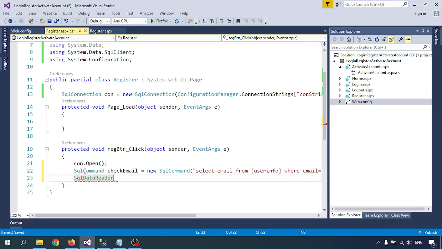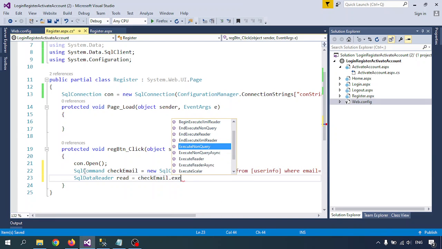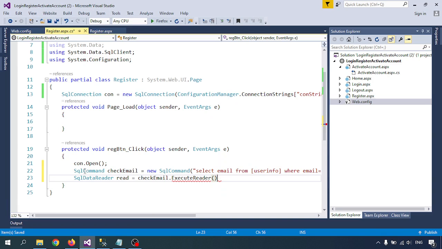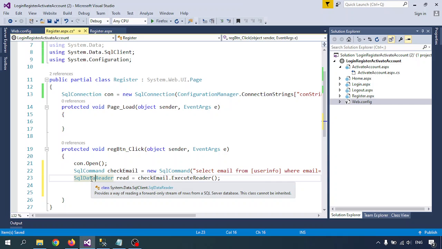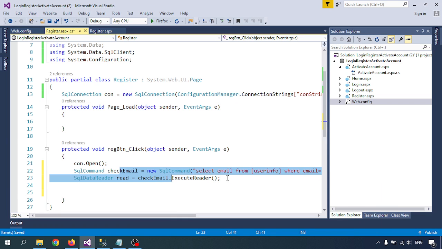So I will use the SQL Data Reader for reading the data. So read equals check email dot execute. Here I am using the SQL Data Reader, which provides a way of reading a forward-only stream of rows from the SQL Server database. And here I am using ExecuteReader, so it will execute the previous command and give the data.